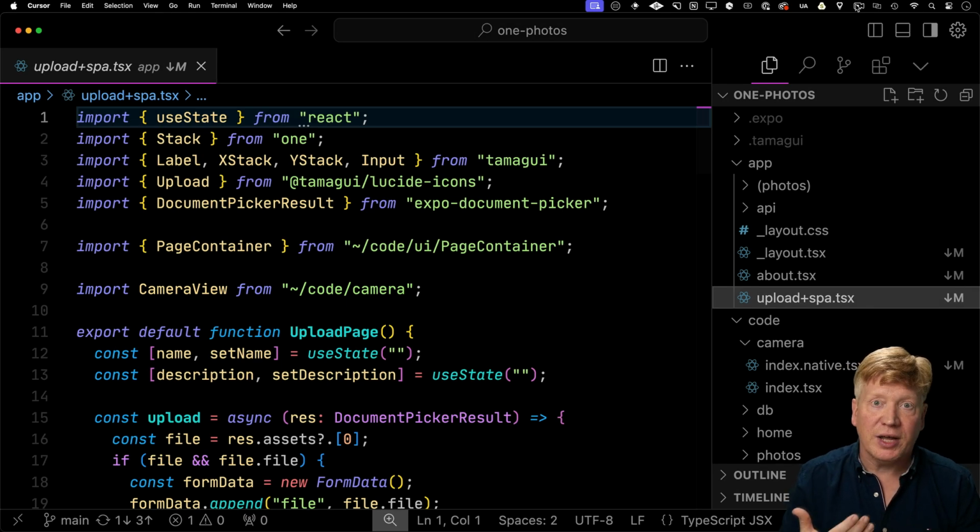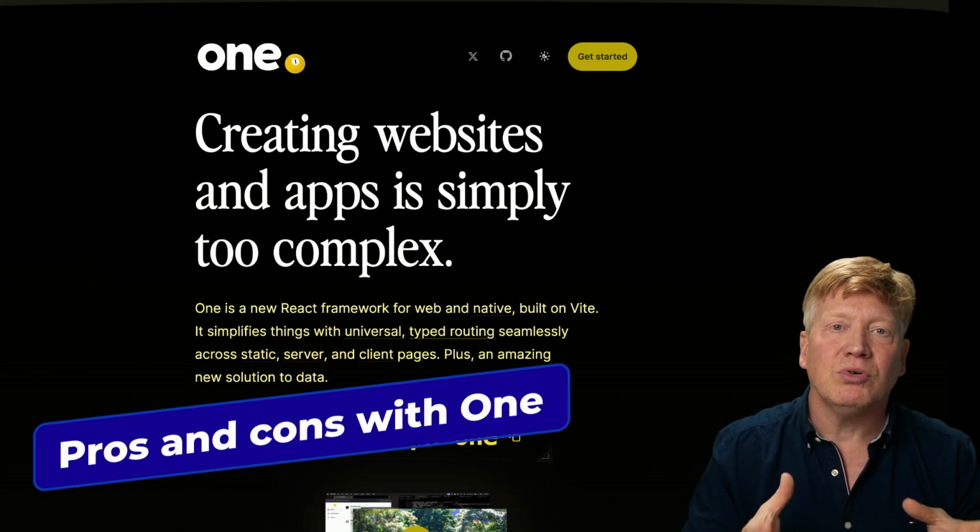Now this matches the standard for React Native, but the One folks have actually ported this over to this Vite setup. All right, so now that we know more about One, let's talk about some pros and cons.